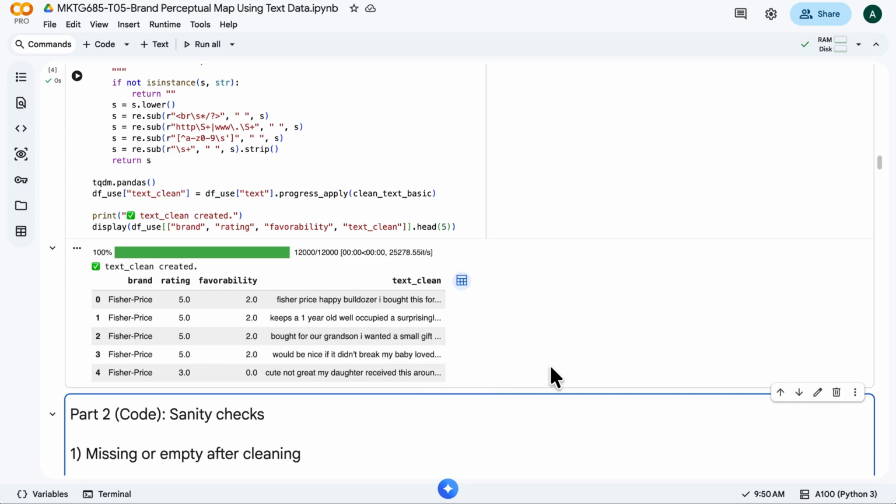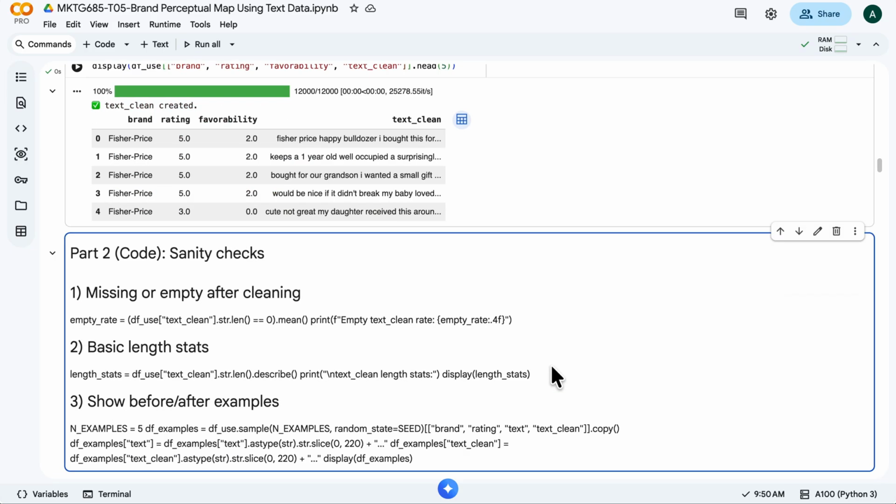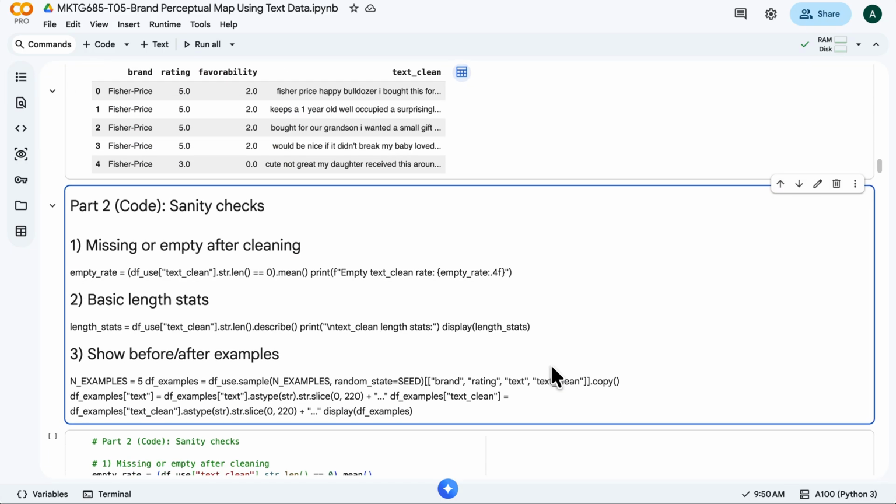A good rule of thumb is, after cleaning, you should still be able to read a review and recognize it as natural language, not as a bag of fragments. Before moving on, we do a few quick checks. We check the empty rate to make sure our cleaning did not wipe out content. We look at length statistics so we understand how long reviews typically are, and we sample a few before and after examples to visually confirm that meaning was preserved.